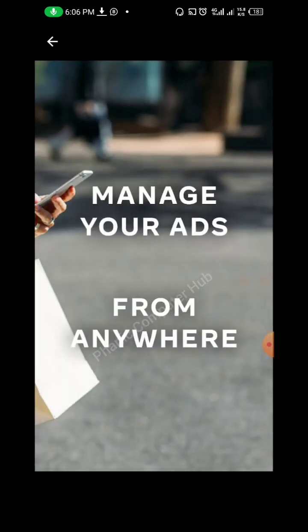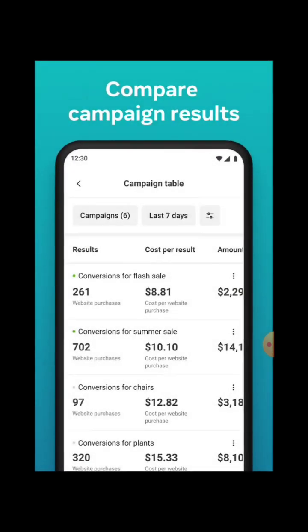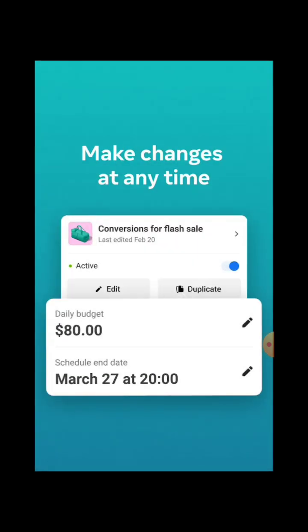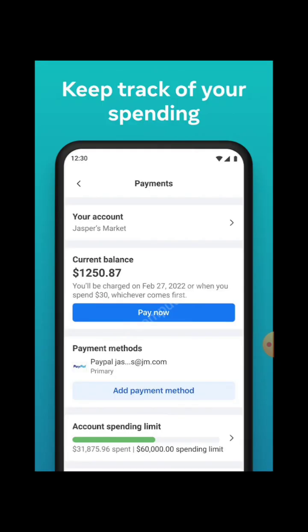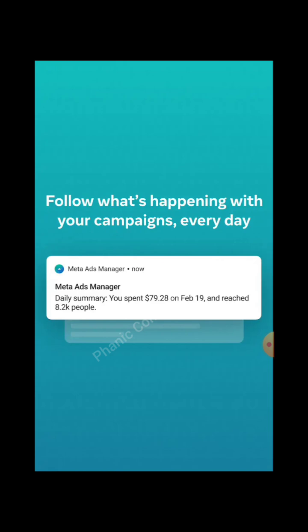Can you see? So with this amazing application, you can use it to manage your ads. You can also use it to set up your Facebook or Instagram ads from anywhere. Once you have your smartphone, you can just do that. You can also use it to check the results, how your ads are going, whether it's making progress or not. You can also use it to stop. Just know that you can use it to manage your ads, and also use it to track your spendings. You can also use it to fund your wallet, your Facebook ad account, and more things.